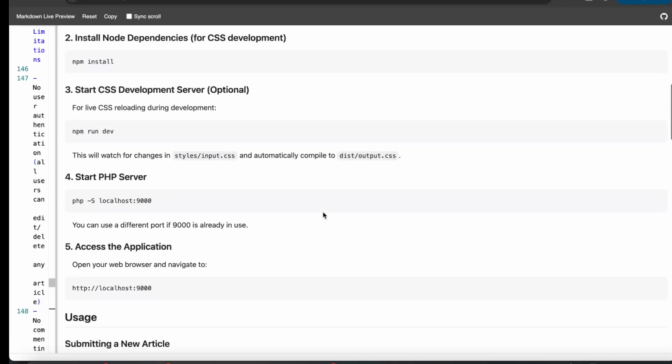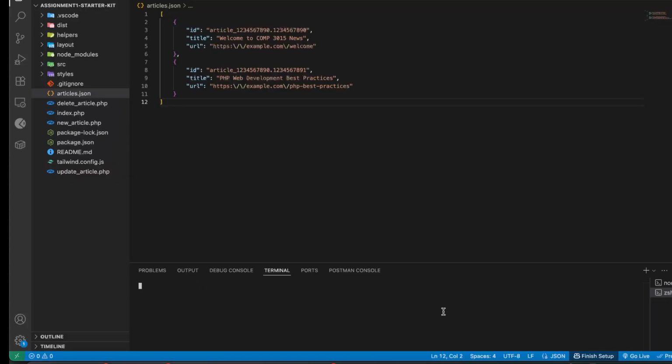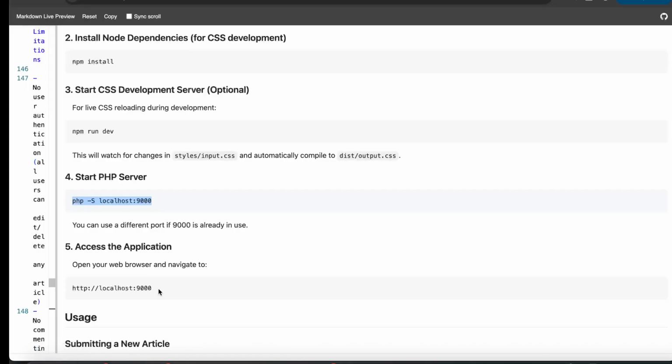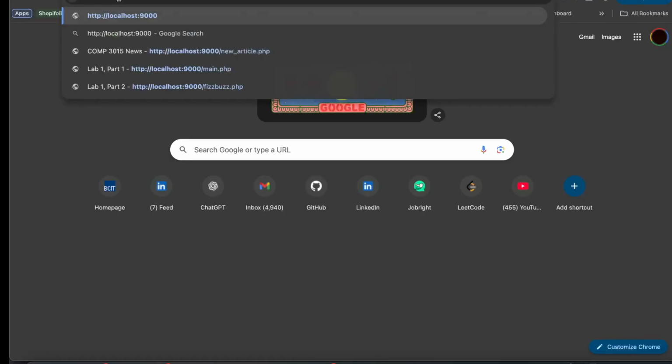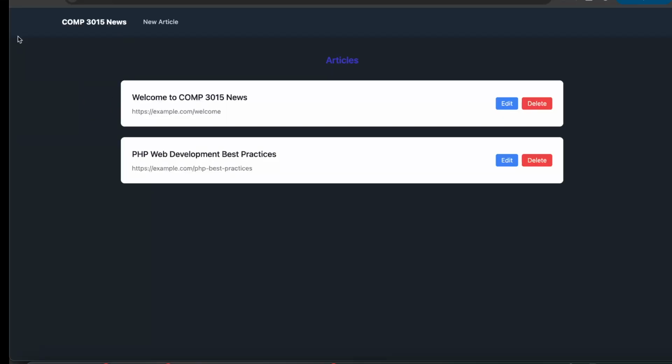Alrighty, now we have the UI working, and now we can actually start a PHP server. There we go. Now, lastly, to access our project, we can just go to a web browser here, and now we're on the front page. We just go to localhost 9000, and this is going to be our project.